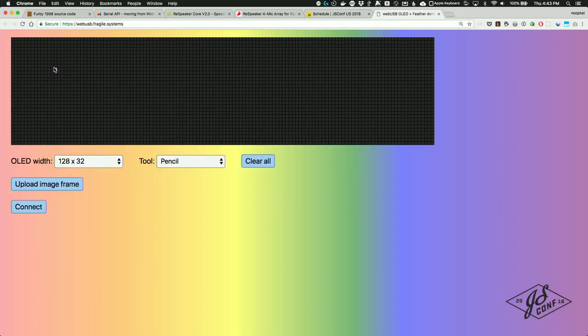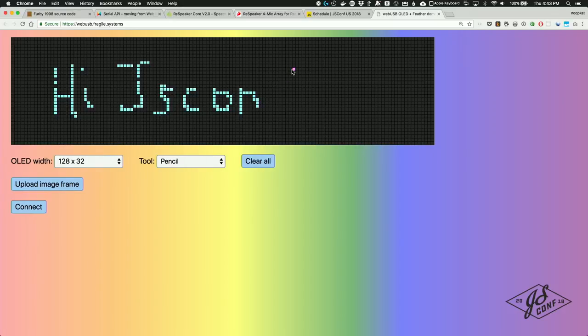So I'm going to write something real quick. I'm going to try so hard not to go over time. Hi. Yeah, this is really cool. You should go play with this just in general. It's like 8-bit art, but it's for monochrome screens. So, hi JSConf. It looks terrible, but I'm Russian.